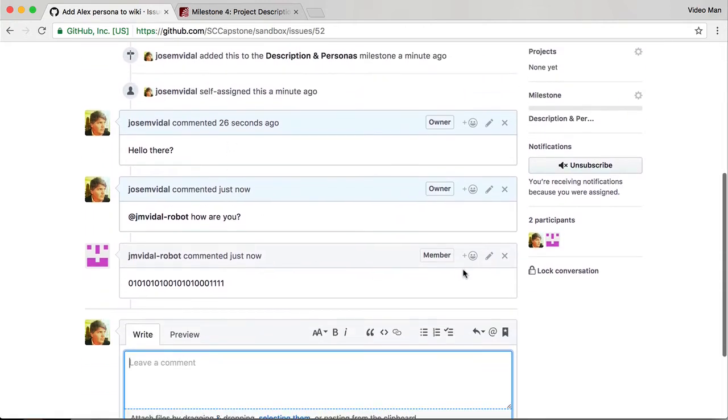Another thing you can do is you can add reactions. So if I had a comment like, what we should do, what do you think?